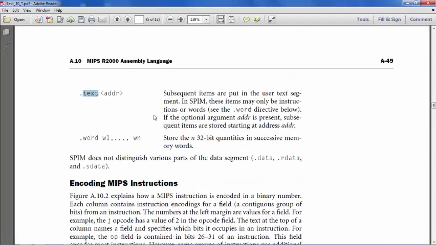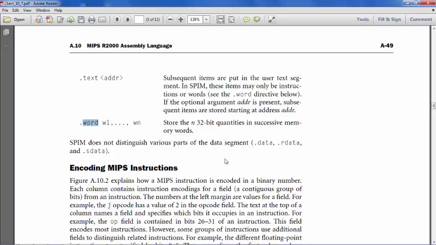Then .text, we have seen the text is again the beginning of the program. If we don't supply any address, by default it is the default power up location, the very first address in the translation process. But we can actually direct the assembler, hey, start putting the instructions from this specified address. I don't put it at the power up address, but whatever address I am providing, start putting your translated instructions from that address onward. And of course, we know that .word is basically 32-bit quantities in successive memory locations.